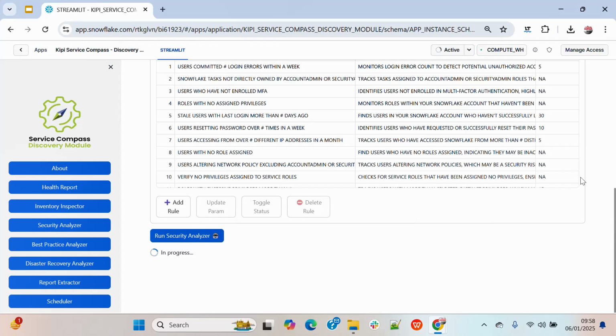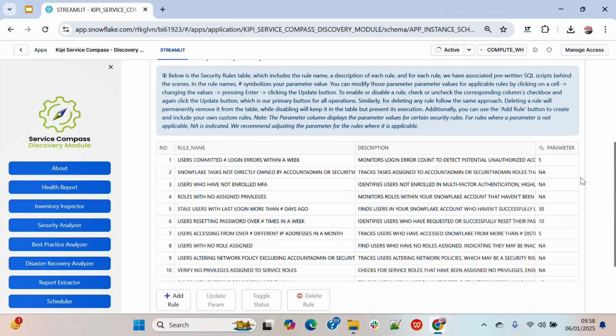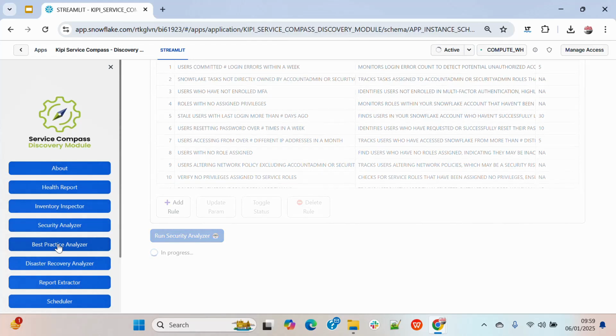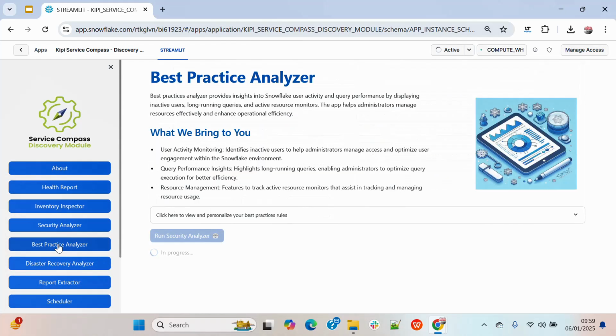So we just have to wait maybe 1 minute or something to run all the 50 rules. Meanwhile, I can cover the discovery module, the best practice analyzer, which is on the same line. So let me quickly come here and click on the best practice analyzer. It takes time to refresh the screen. Meanwhile, it is running in the background.